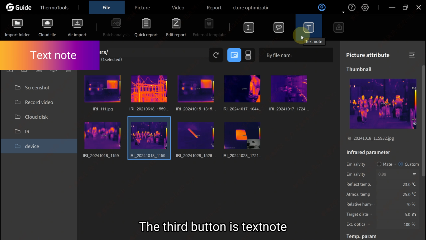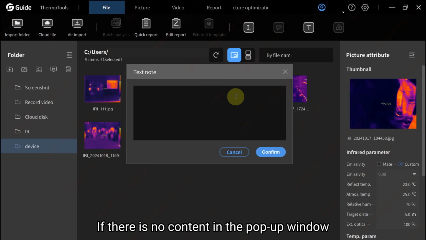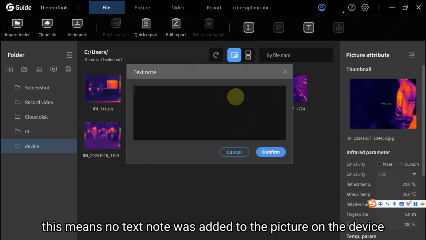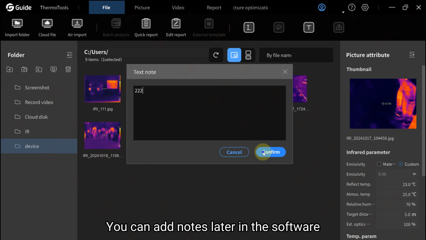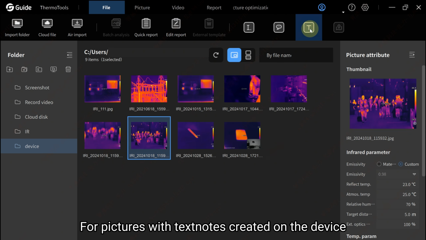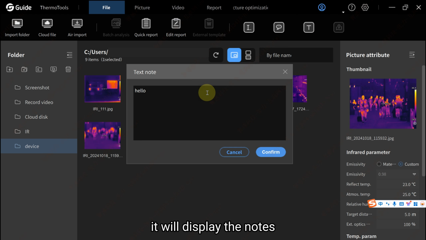The third button is Text Note. Click it. If there is no content in the pop-up window, this means no text note was added to the picture on the device when it was captured. You can add notes later in the software. For pictures with text notes created on the device, it will display the notes.